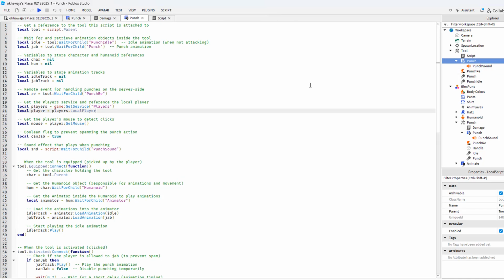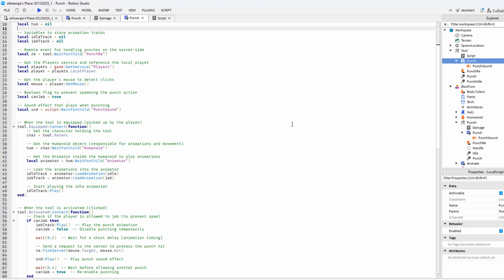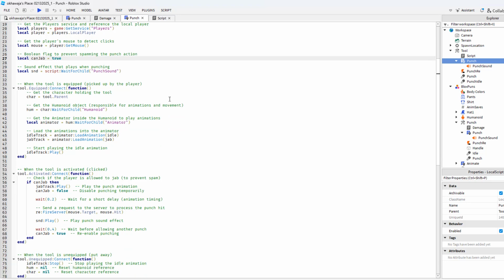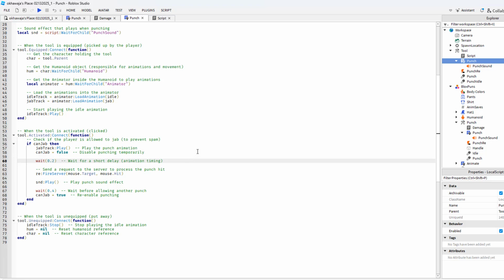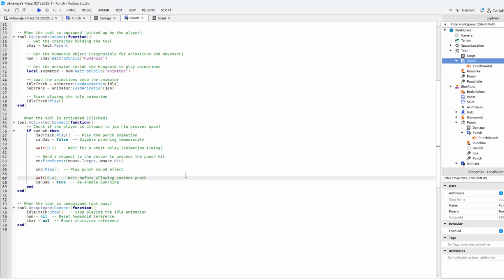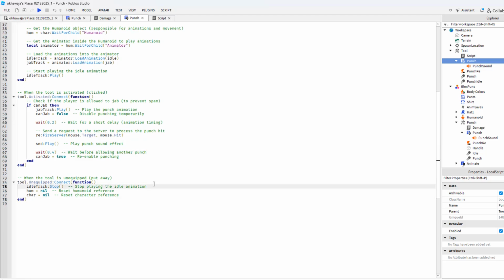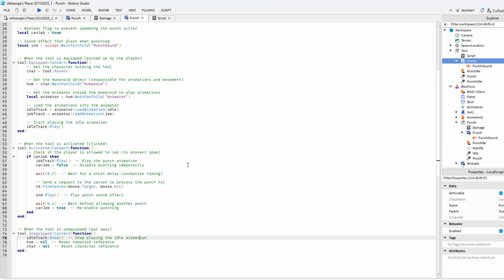The punch script is gonna basically look like this, and we just added in some delay so that the player can't keep punching really fast. It wastes a little bit of time to delay the player a bit before punching again. And then that's basically it. It just keeps playing that animation.